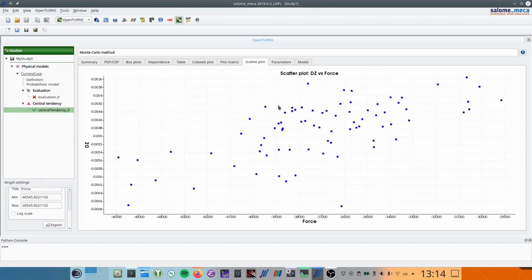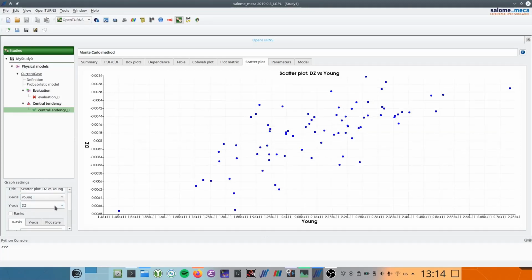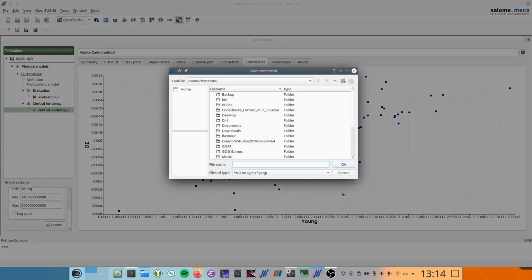To finish this video, we here have the scatter plot. Under the left panel, under the graph settings, you may change the title, the different parameters that are being shown, and the relationships. For example, let's select Geom. We can also change their scale, their limits, and also export it.